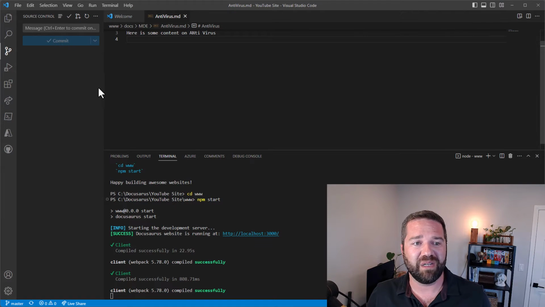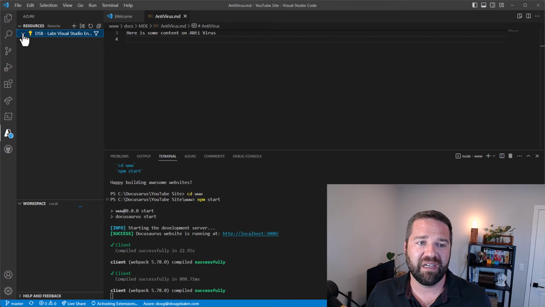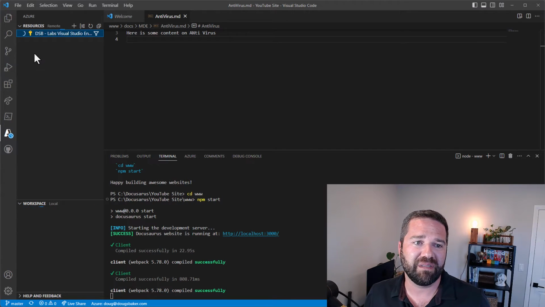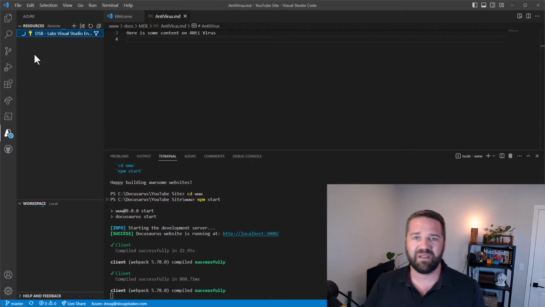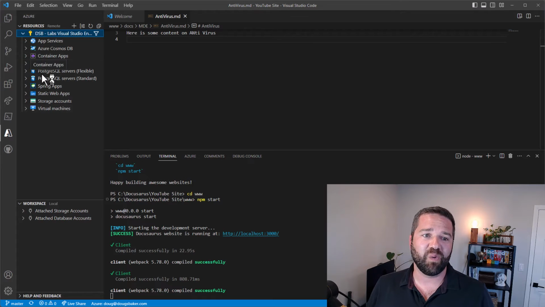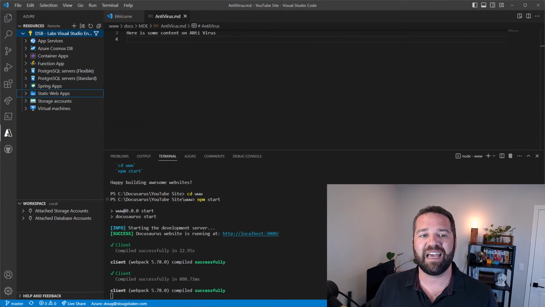Once it's synced to that, we would then come into Azure, sign into your Azure environment, and we can now publish this out to the internet. So it might take a hot second for it to load my Azure environment because I haven't launched it in a little bit here on Visual Studio Code. Once it does, we can come in and right click and hit create static web app.